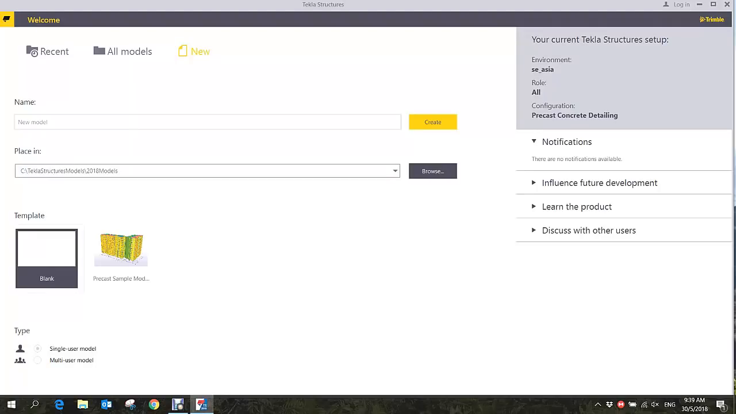For the new model, of course, you can simply type the name here. Let's say Excel Training. And then we do have a template here, but we're not going to use this one at the moment. We use the blank.